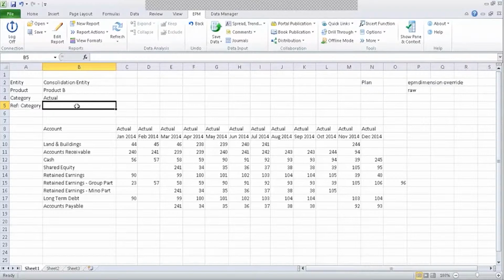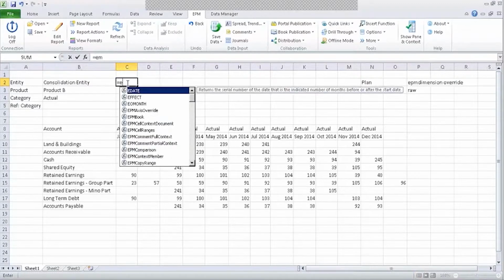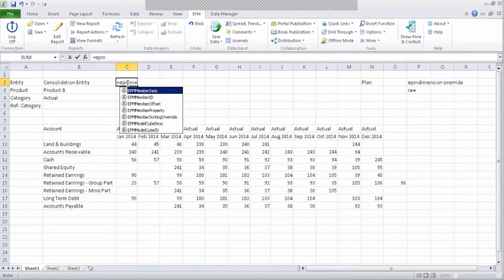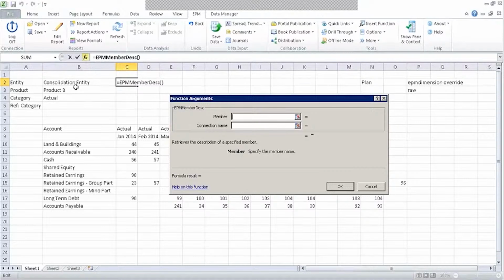We have started EPM commands. In the previous class we had a session on two commands. Today we'll have another two or three commands, with a detailed understanding of how we implement those commands in the report. EPM commands, yes. This is one of them. EPM Member Description is one of them.